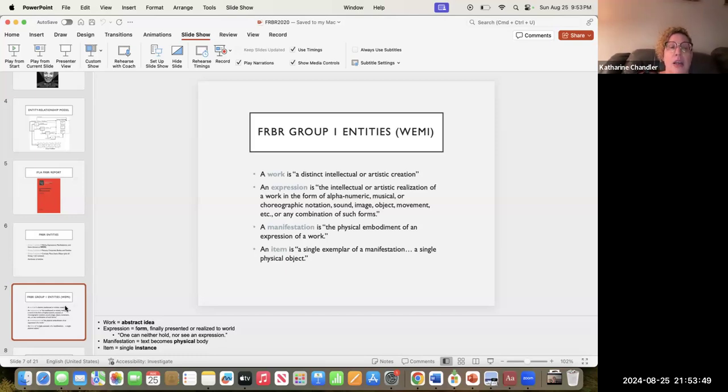So a work is an abstract idea. An expression is a form finally presented or realized to the world, so one can neither hold nor see an expression. Manifestation, text becomes physical body. An item is a single instance.